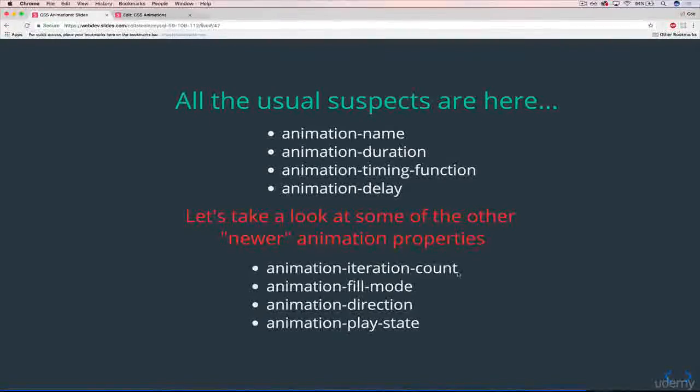But then there are some more specific ones that don't have analogs in the transition side of things. That includes iteration count, fill mode, direction, and play state. So I want to talk about those next. And rather than making a separate video for each one, I decided to put them together in a single reference video. I've made different CodePens to illustrate how they work, and we'll breeze through them, hopefully. So there are 4 properties we'll take a look at in addition to these, which we've already seen, and hopefully you feel comfortable with.